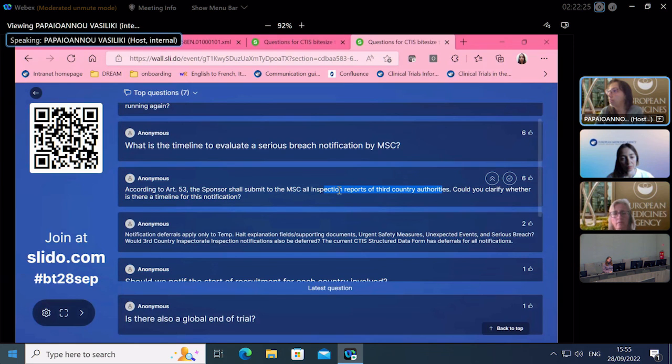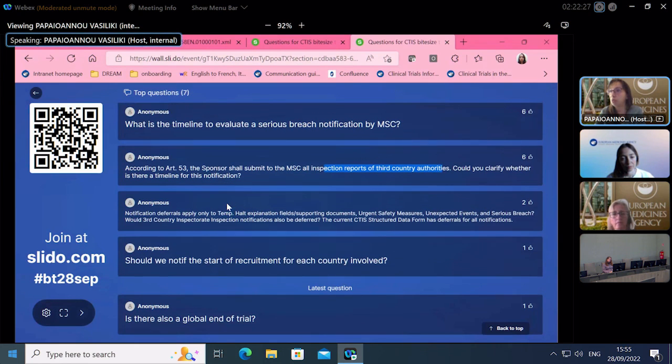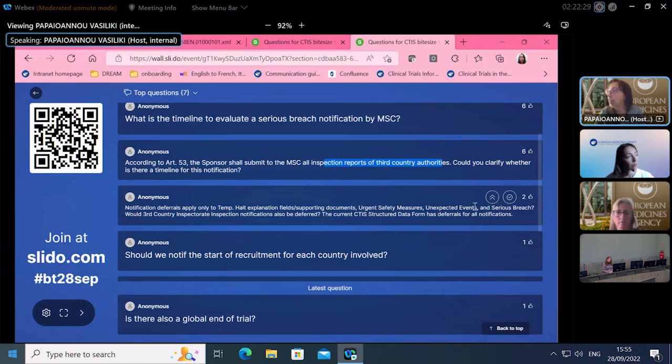Per country authorities inspection report. I think this also would be answered in the next session. Perhaps this can also go there because it refers to USMs and inspected event serious breaches.